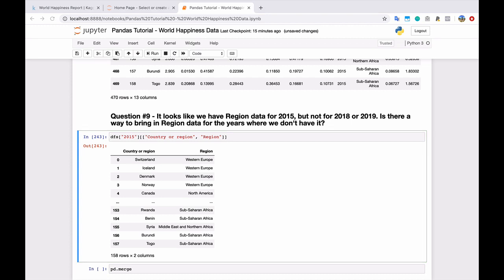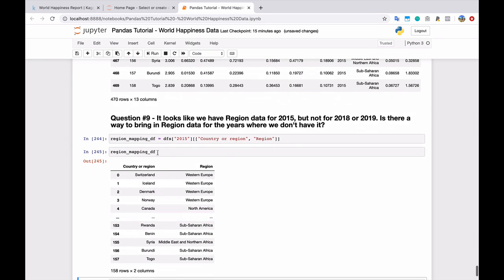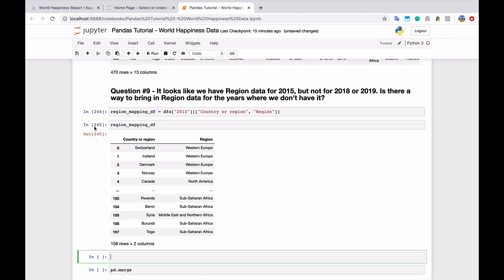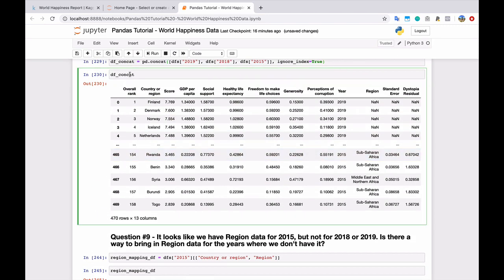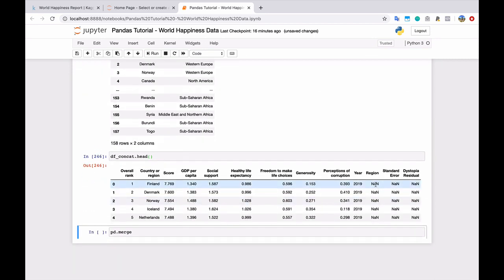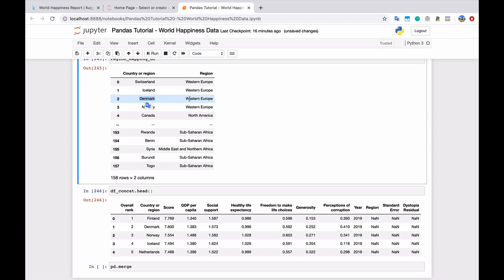what if I call this one right here region mapping data frame? Because that's what this is, right? This is now a data frame that maps country to region. So if we take a look at the first few rows of our DF concat up here, well, we don't have region for this data, but take a look at the second row here, Denmark. Because of the 2015 data, we now know that Denmark maps to Western Europe, right?